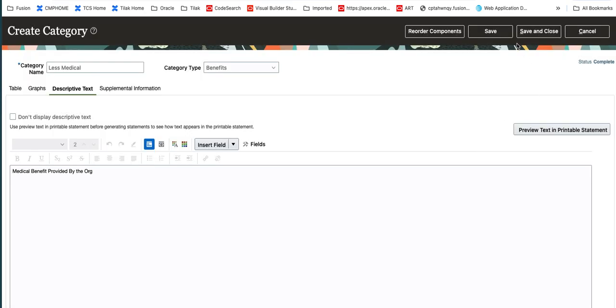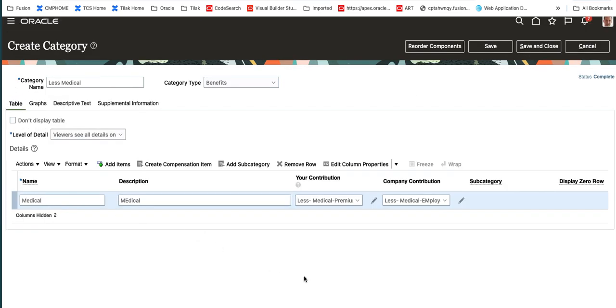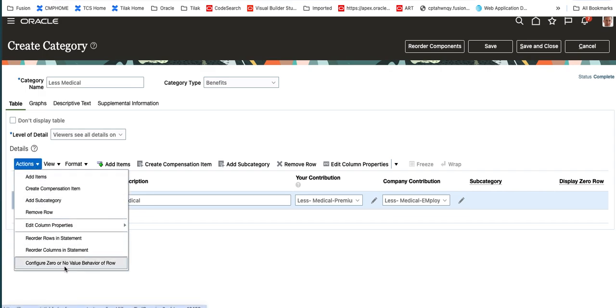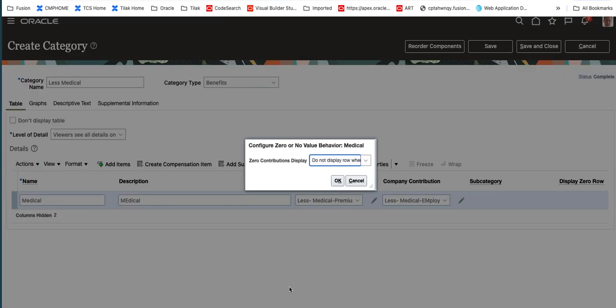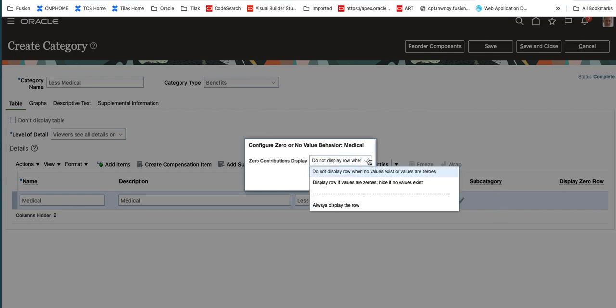Now I go back to the table. There's one more thing I want to talk about today, something called configure zero value. There are three values. Always display: even if there is no value in that contribution, it displays the row for you. Then display row if values are zeros, hide if there's no value. If for some reason the values are zero, then it displays, but it does not display if there is no value.